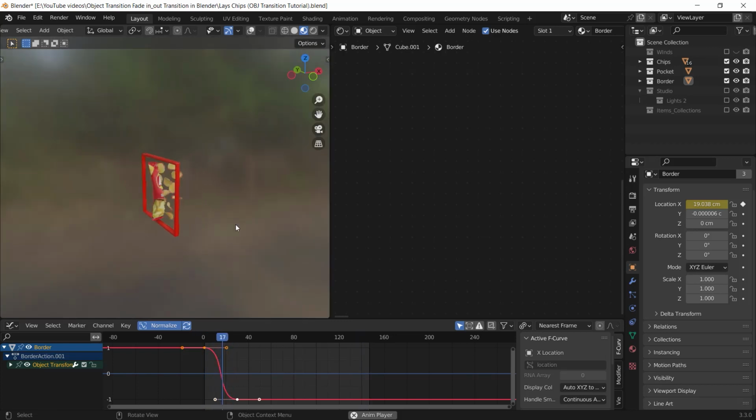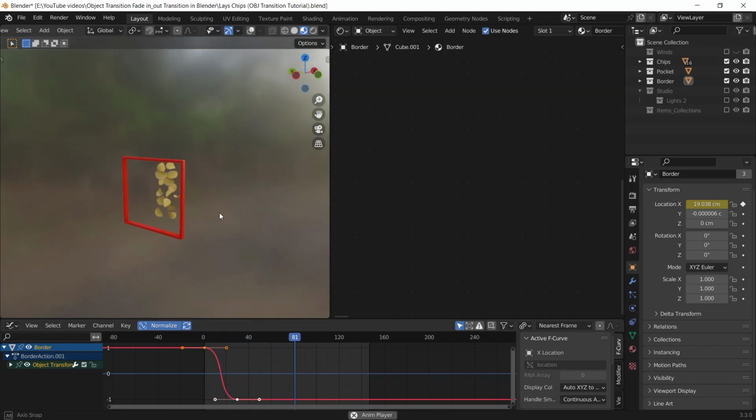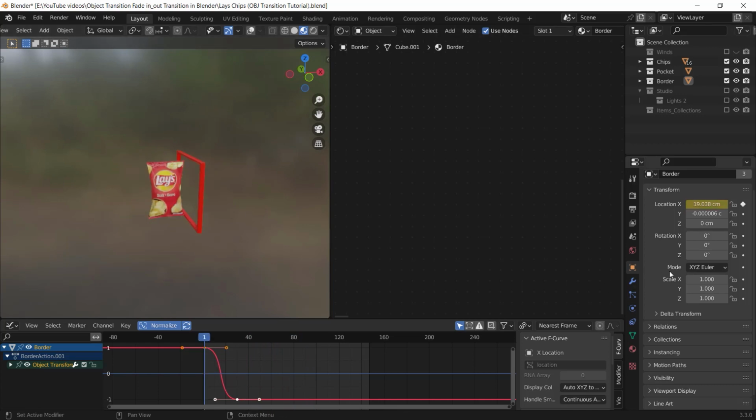And you can play a lot with this effect. You can make thousands of commercials, etc. And that's it guys, this is the end of this tutorial.